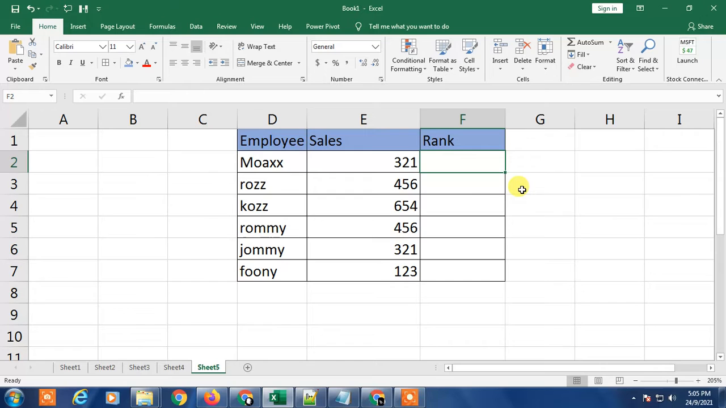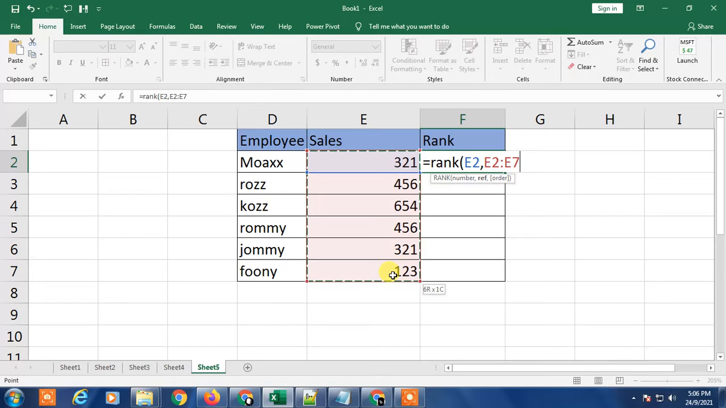So here you have to use the formula: click the equal sign and type RANK, open the bracket, and you have to select the cell and just type a comma. And here first we select the number, the first reference number. Now we have to select the reference value, with which we need to calculate the range. So here in this case the reference is all values. So select all the sales values, and now you have to enter a comma.